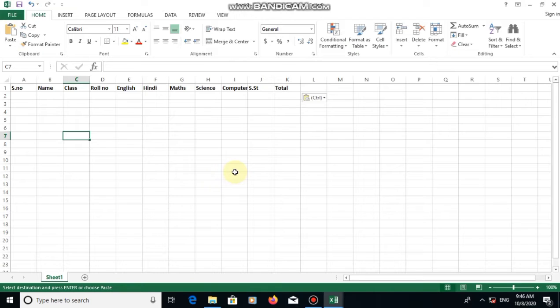For that, here as you can see, I created a format. In this I added some headings, that is serial number, name, class, roll number, and then subject names, that is English, Hindi, maths, science, computer, SST, and then a total heading for the total marks. Now I will insert some imaginary data.